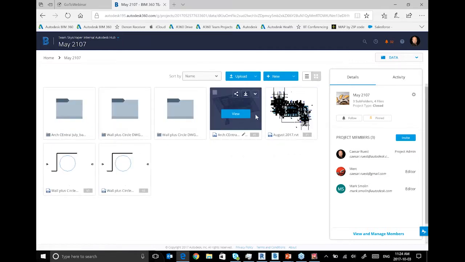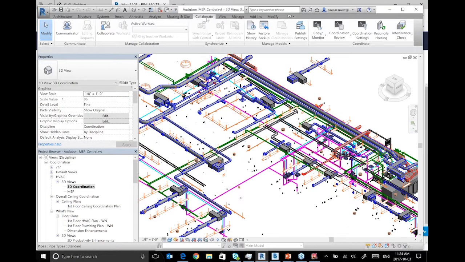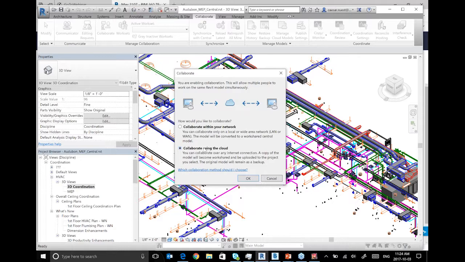And now this is how you start sharing it. So this is where the published views of your Revit files will land, but you'll also be able to host up here your DWGs and your Excel files and your Microsoft documents. But it's just as simple as going to Collaborate inside of Revit. And you say, I want to collaborate. And how do you want to do it? You want to collaborate using the cloud.